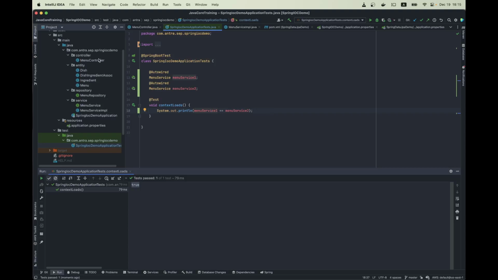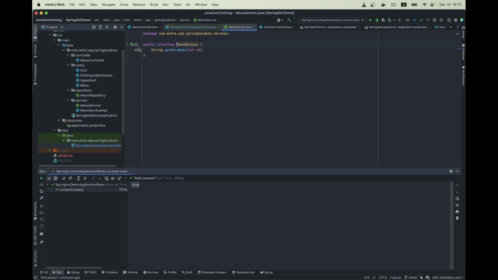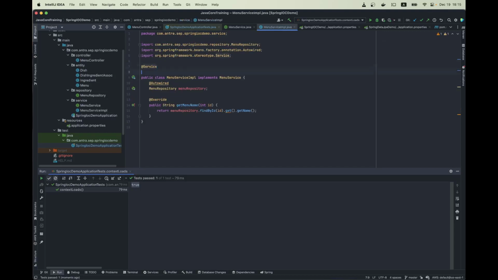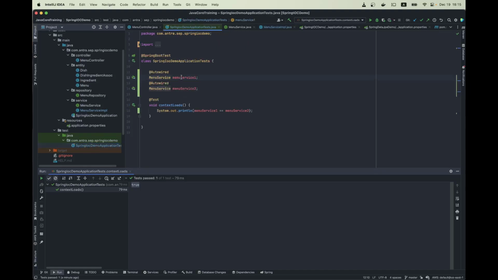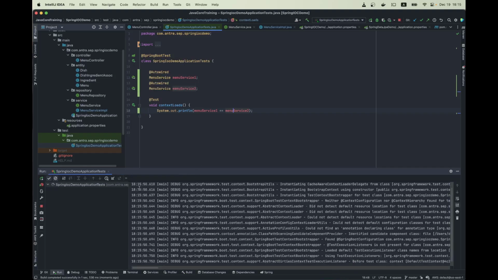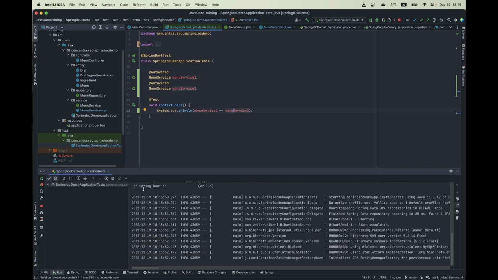Okay, interview question. Now if we change this bean to a different scope, let's say we change this bean to a prototype. The prototype is not like singleton. Prototype means every time you do dependency injection, it will create a new object. So in this case, now they are going to be two different objects. Let's run this and see, it will now print false.